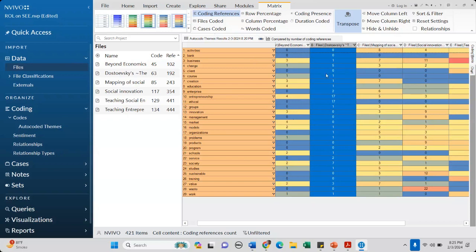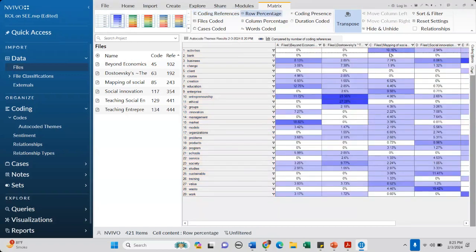For example, right now I'm talking about the number of codes, frequency, but I want to see percentages. So there is an option called row percentage. Just click on row percentages. You can see the row percentage. It means as a researcher, you are going to talk about what major concepts are emerging out of your existing literature and how frequently they have emerged. You can present that in the form of percentages.